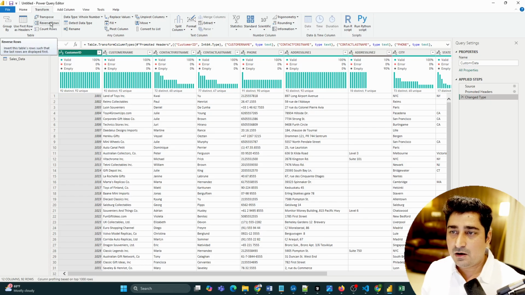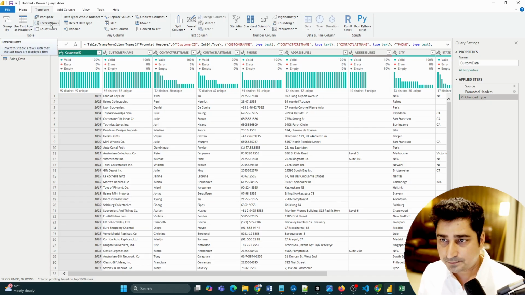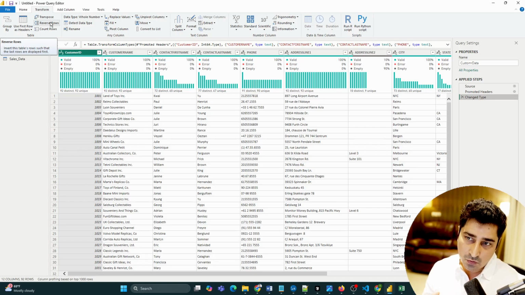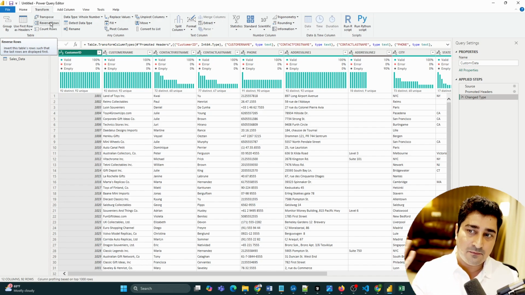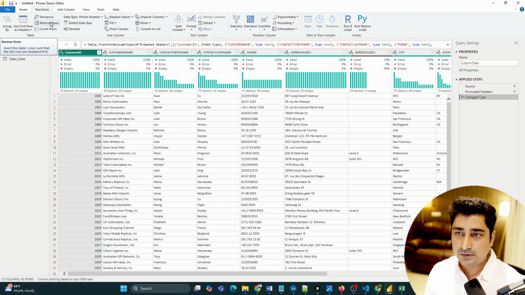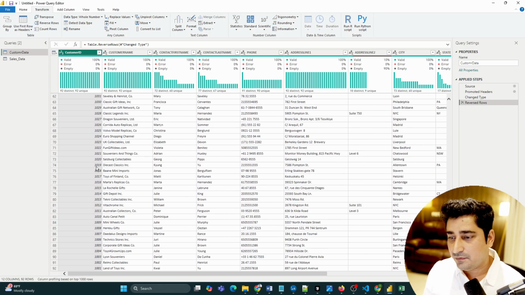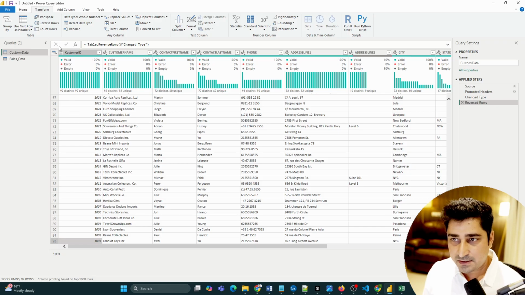Then there is something called reverse rows, right? So what will reverse rows do? Reverse rows will show the bottom data in the top place and the top data in the bottom place. It means it will change the order of the data. So if I click over here, you will be able to find out that the last customer ID is showing in the very first place and the first customer ID is showing in the very last place. This is what reverse rows is going to perform.